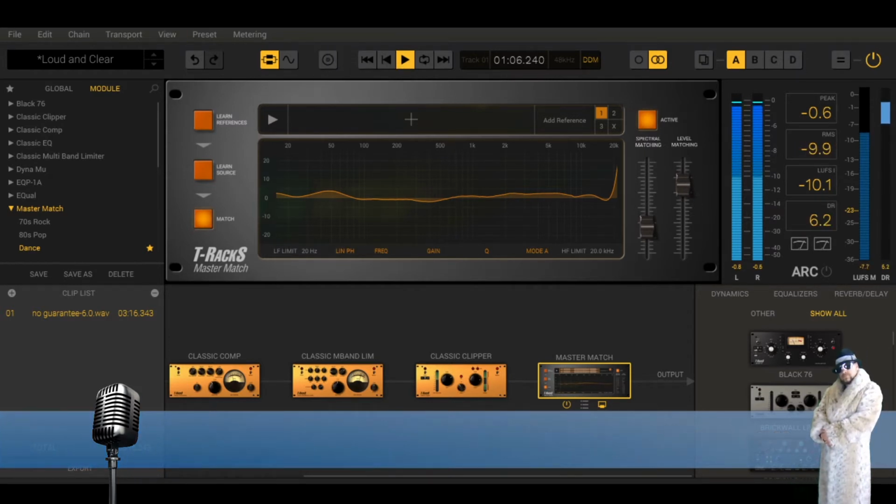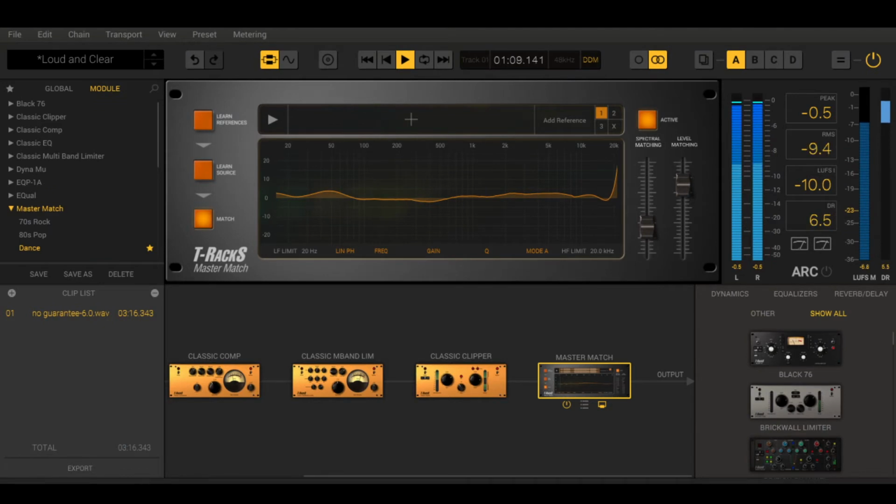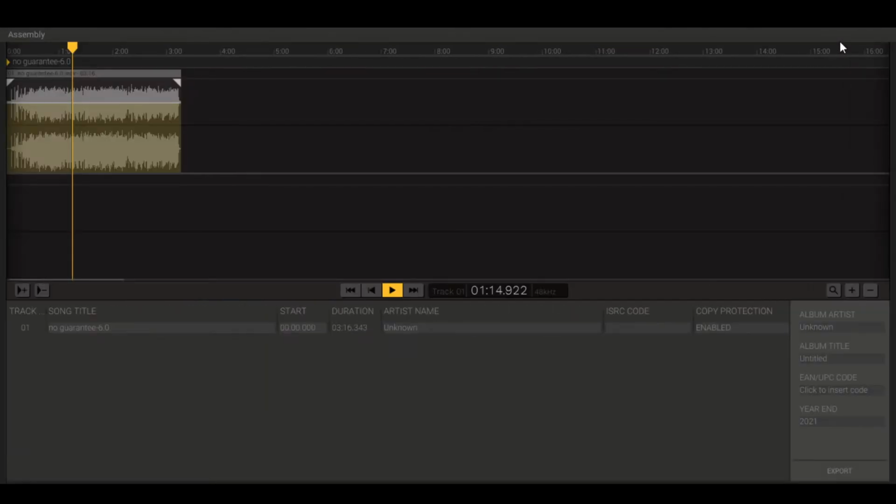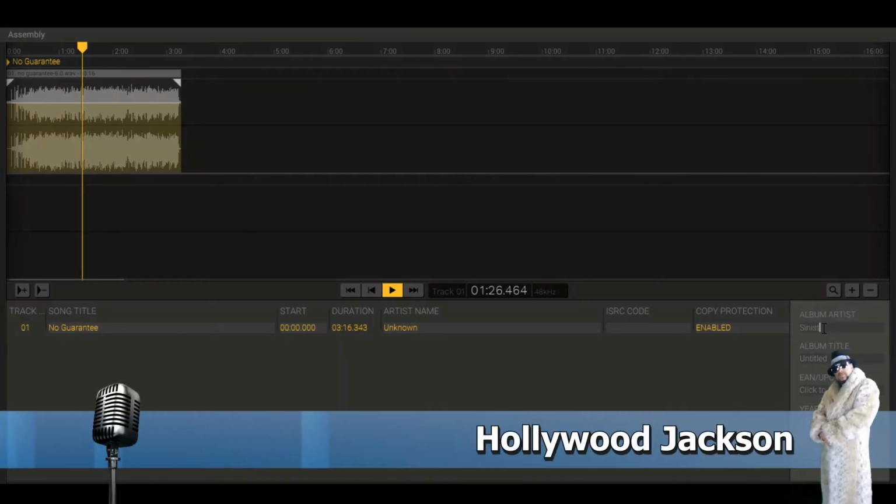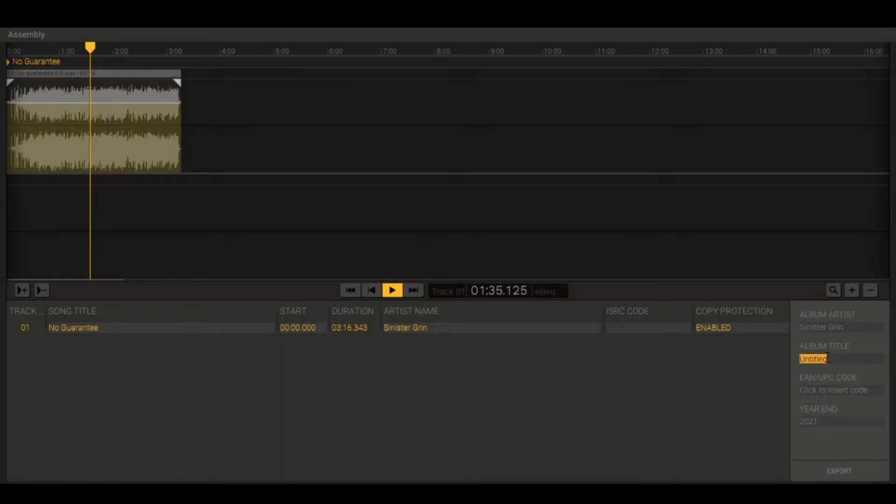What I'm going to show you next is how to set up your metadata within the T-Rax. And all you do is you go to song title and you type in your song title. You go over to album artist, and if you type in your album artist, it will also change in the artist name. And then the only thing you have left is to click on the album title and enter the album title. And of course you want to put the date. And if you have your UPC code, you can put that in.